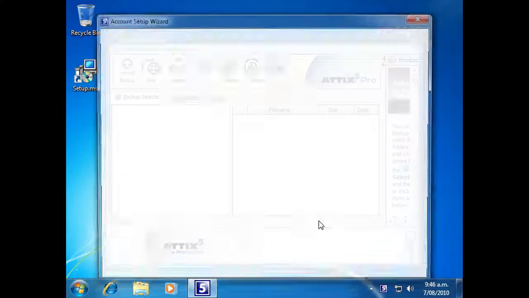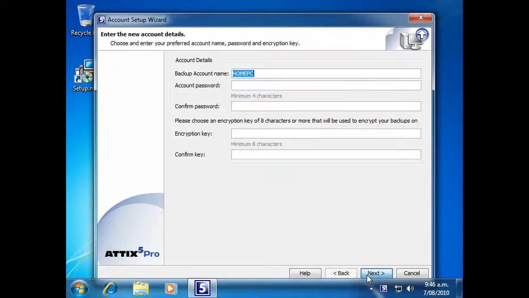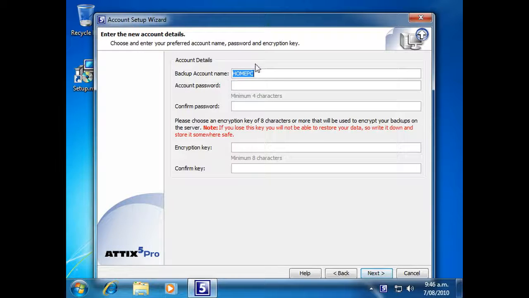At the prompt, yes, we do want to create a new backup account. The backup account name defaults to the name of the PC. In this case, Home PC is a good name, so we'll leave that unchanged.